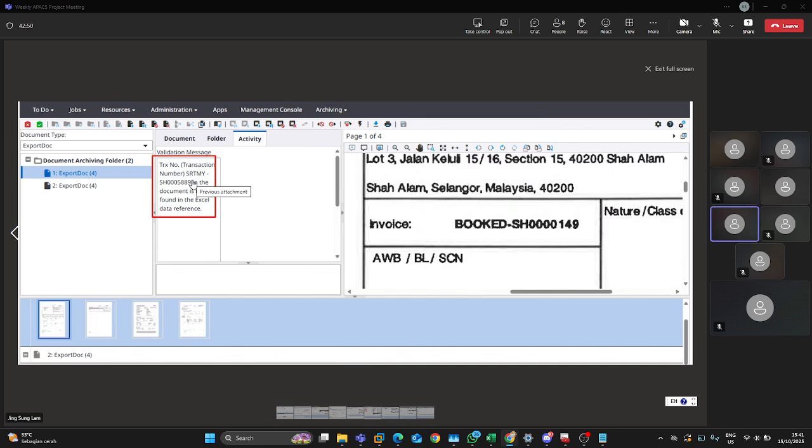Khalif, you understand what Ian is trying to highlight? Yes. Okay, so basically, are we taking the correct value to do the matching with the Excel file or not? Because as you can see, this document, the number is book SH001149, right? But how come the error message is, it seems like we are taking another value to do the cross matching?